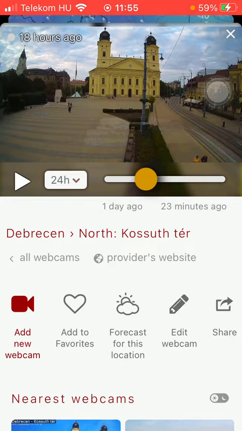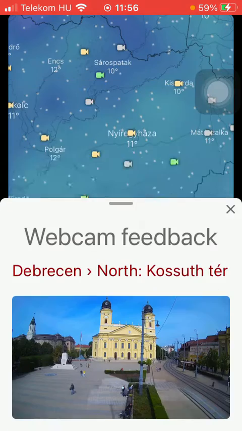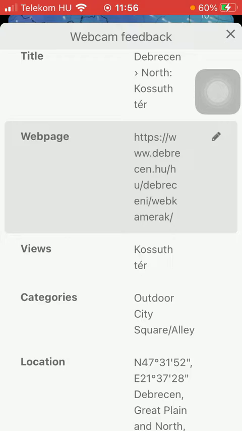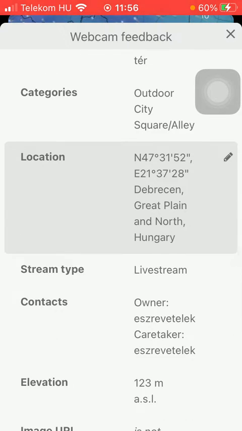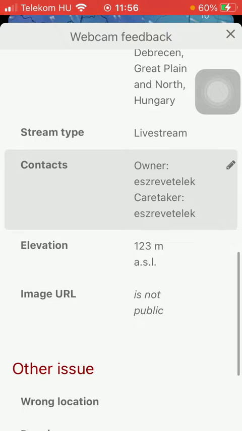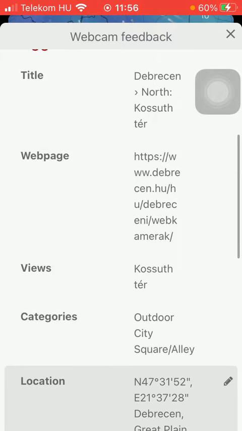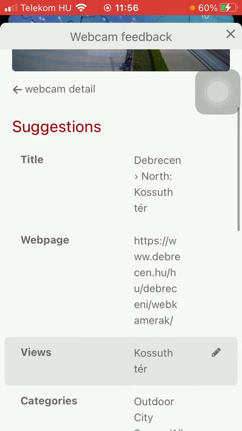If you want to check details of that area, tap on the edit webcam icon in the middle of the screen indicated with this pencil image, and then you can see the title of it. You can also edit this information, but this section is also good to get to know that area, such as its title, the web page, views, categories, its location, the stream type, contacts, elevation, and image URL. So you can also edit any of these aspects.